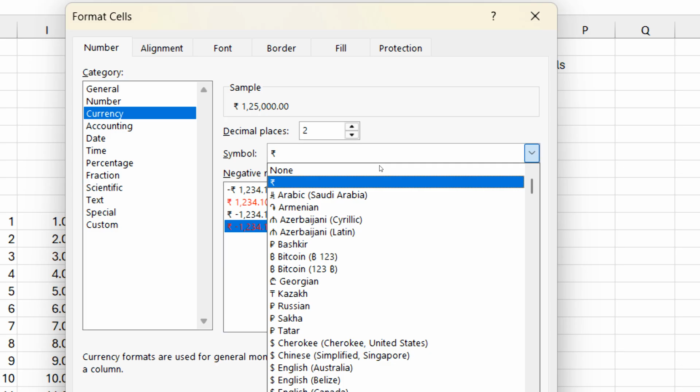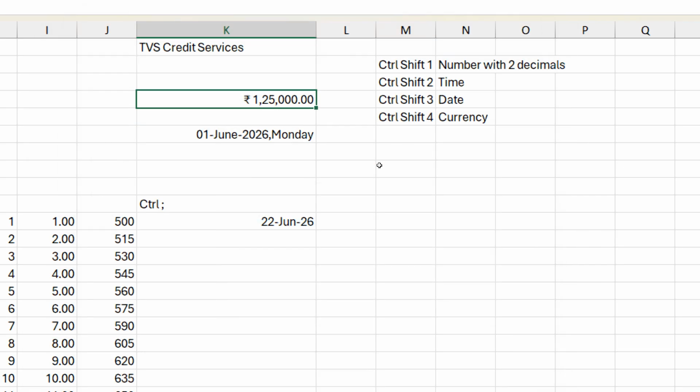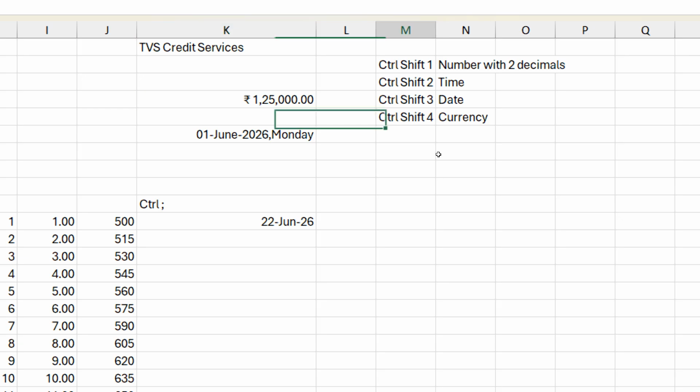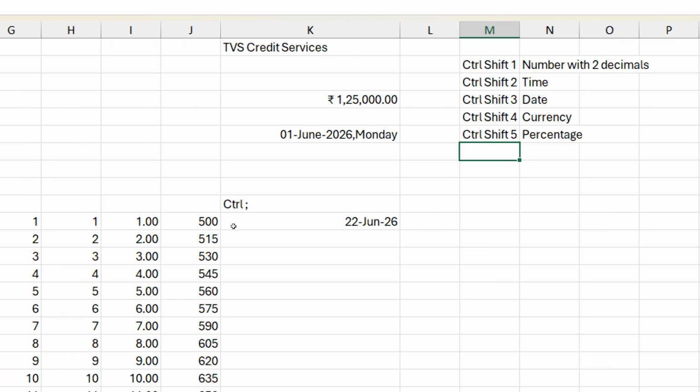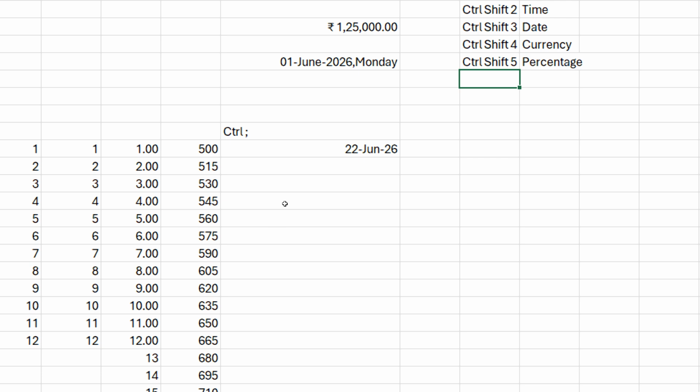Of course, you would have guessed what is the next key and what is used for that. Control Shift 5, percentage. We'll do the percentage in our upcoming session. One more. Last session we did this 1.00, 2.00, 3.00, 4. I don't like these decimals. I want to remove these decimal points.